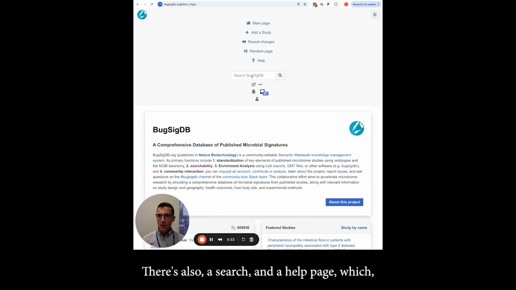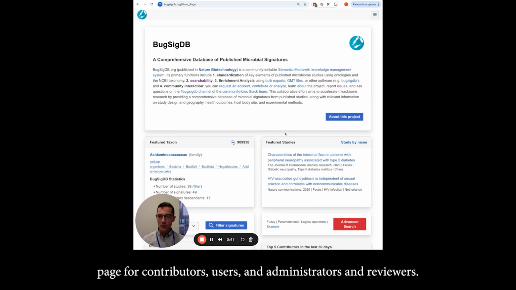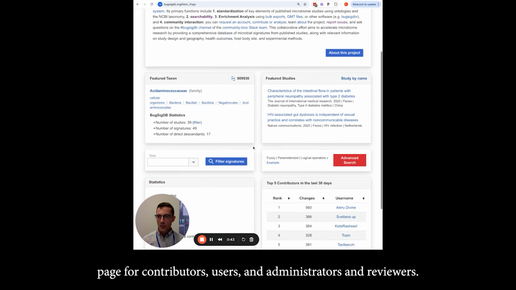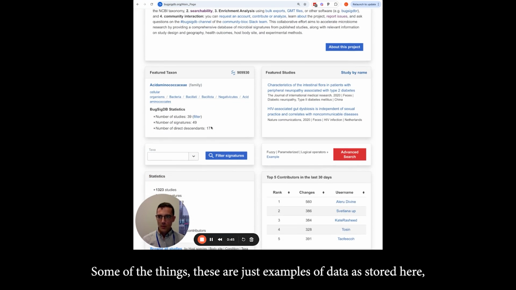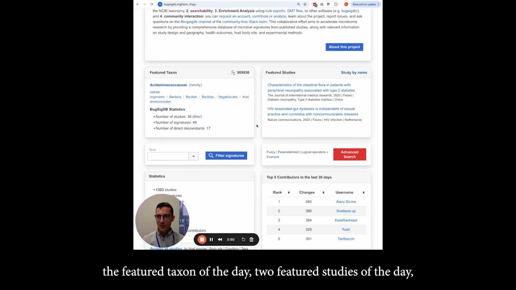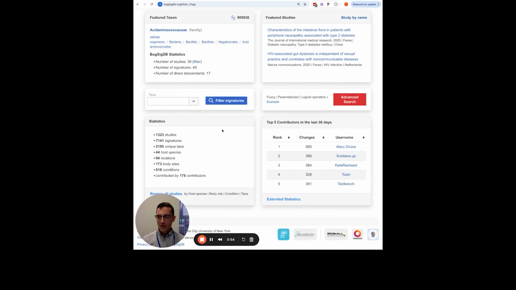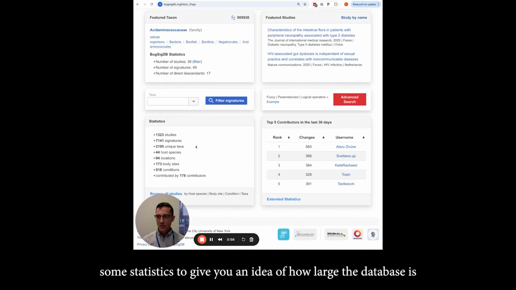There's also a search and a help page, which has a lot of good information for contributors, users, administrators and reviewers. These are just examples of data stored here: the featured taxon of the day, 2 featured studies of the day, and some statistics to give you an idea of how large the database is.